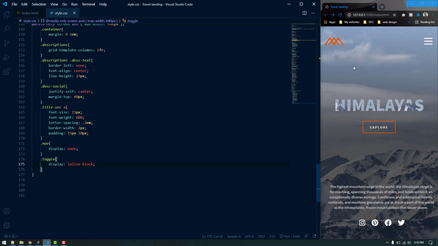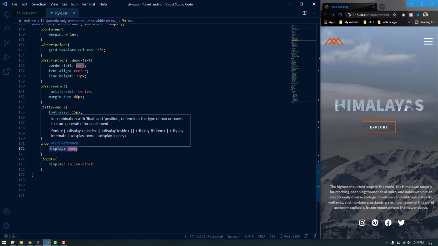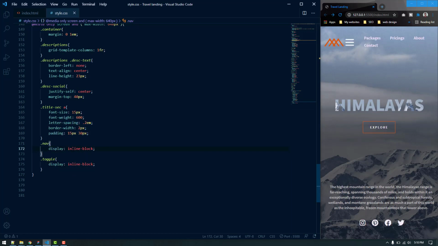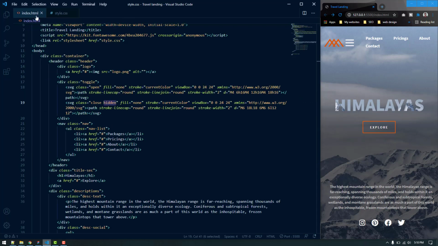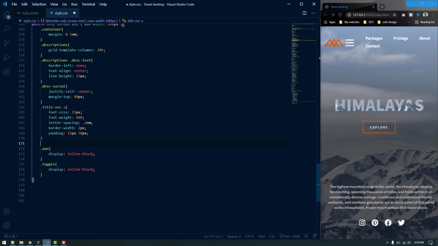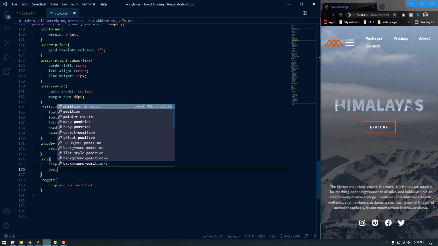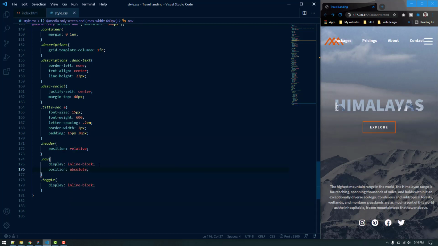Now we need to style this navigation bar. When we click on that, the navigation bar will be displayed here, so we need to style it. So for now I am going to make it inline block to make it visible, and these are the items. So we are going to position it here. For that, the nav class is inside this header, so we are going to give this header a position of relative and this nav a position of absolute, so that we can position it properly. Now the display is inline block, but we actually don't want that. We want to make it block, so it will take an entire line.